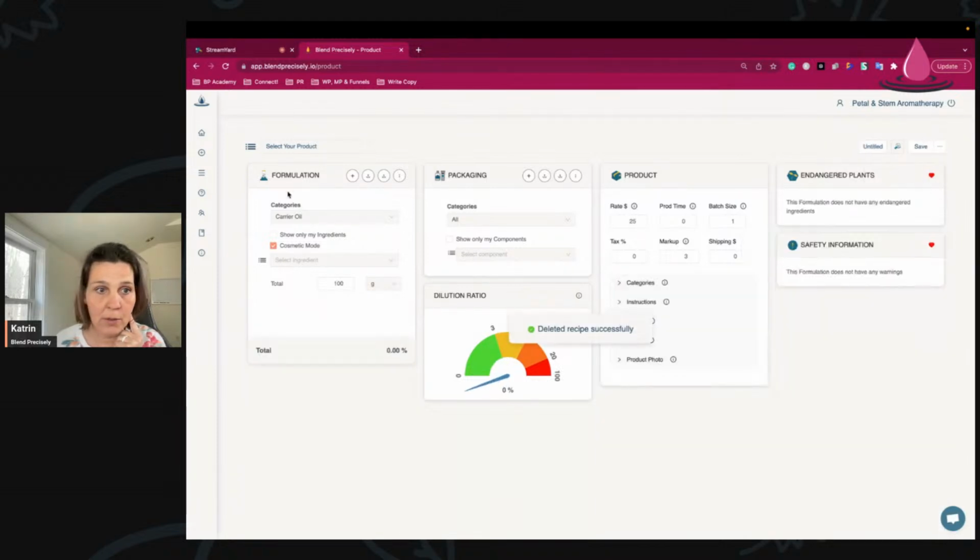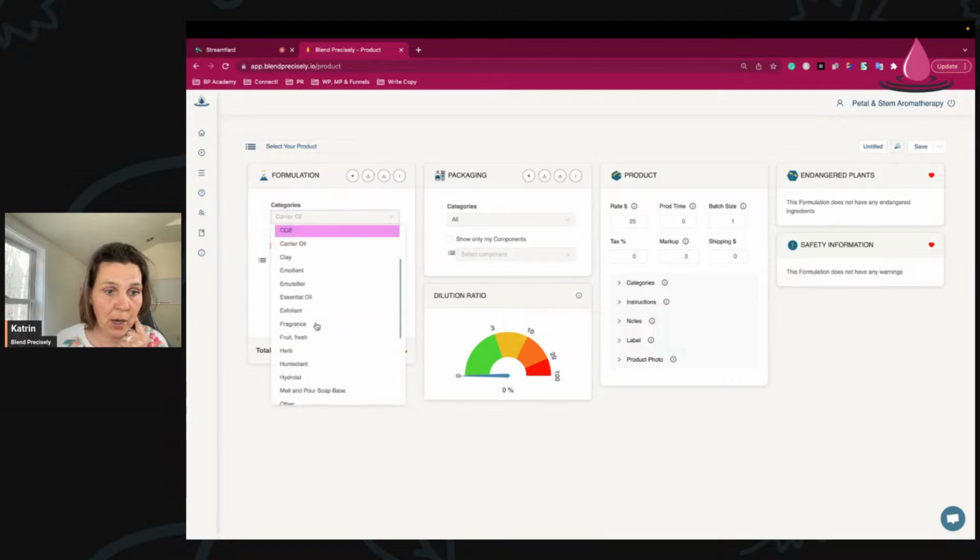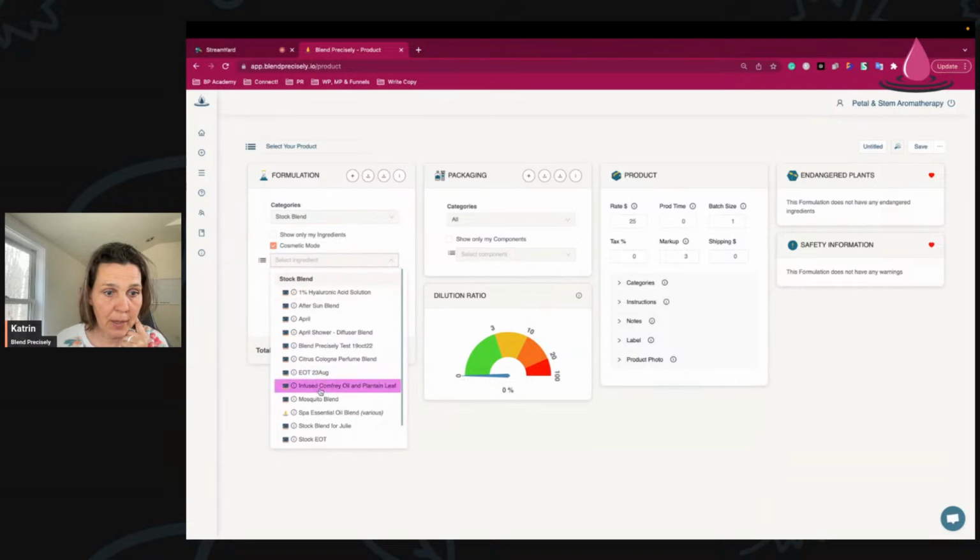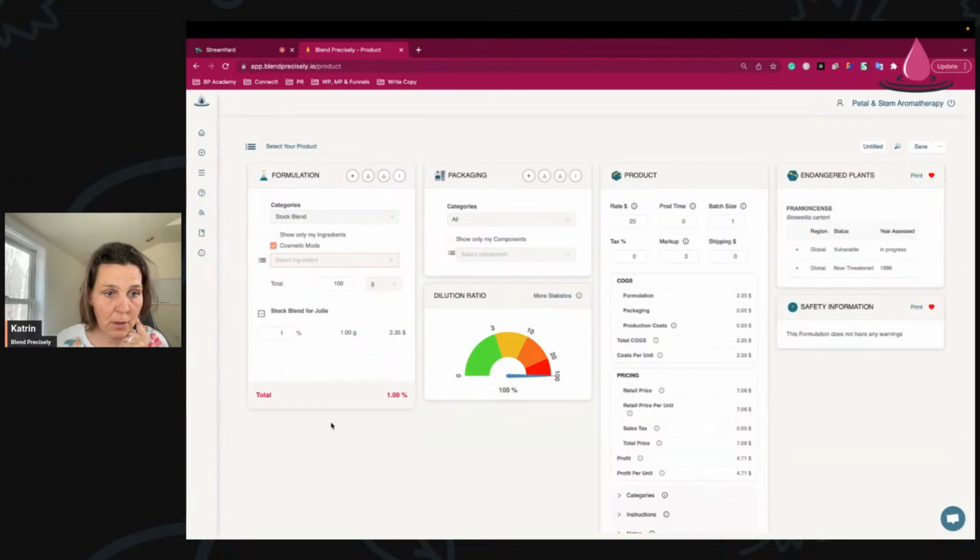So delete. Yes. And let's go back to our stock blend for Julie and find it back. Here it is. And then, hang on just a second. So you, for example, want to create a 100-gram product. No, let's just go back here, just 1 second.